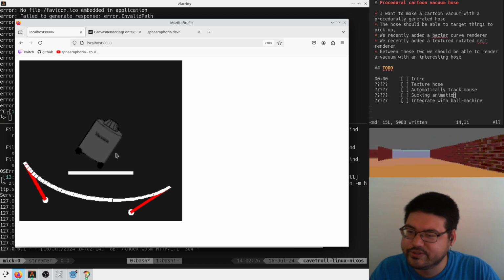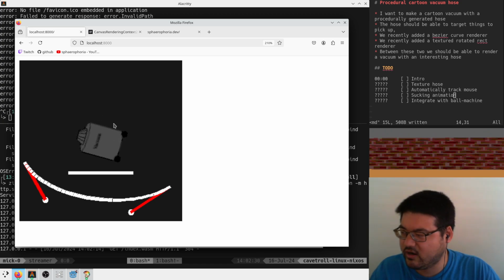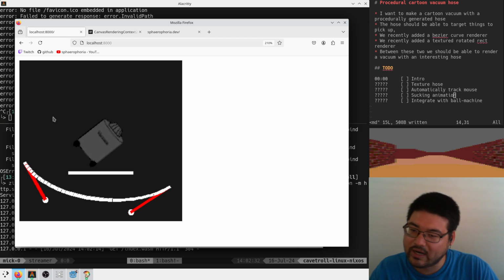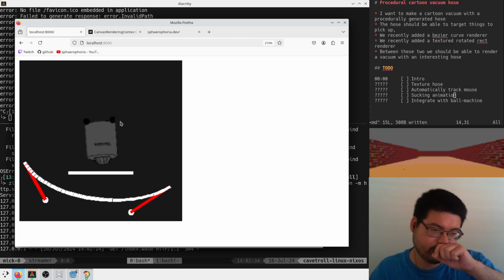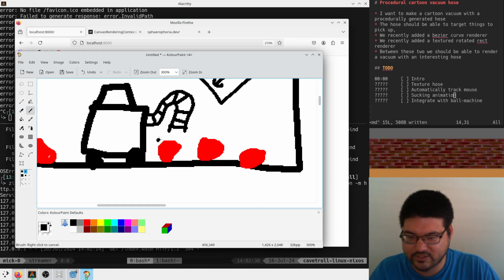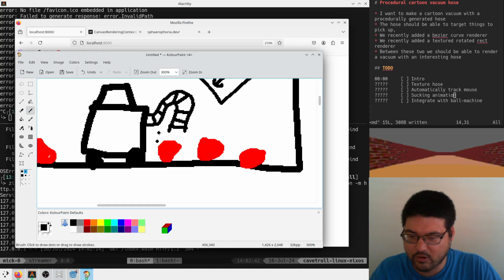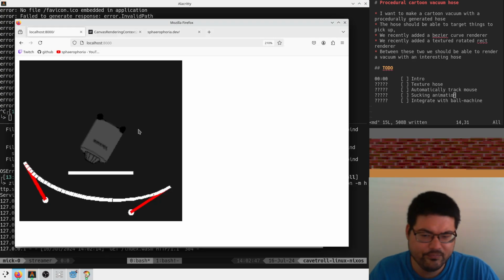But then once we have the hose, I think it would be nice to have the hose follow the mouse around. We can figure out rules for what makes good tracking, and then we can experiment with that. Then we can make some sort of sucking animation, right? So you can imagine that when the hose turns on, we might want particles that move towards the hose or something. We can do something like that.